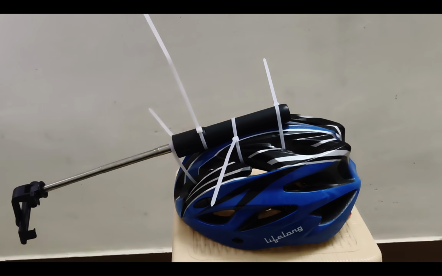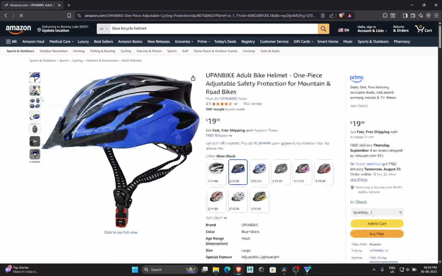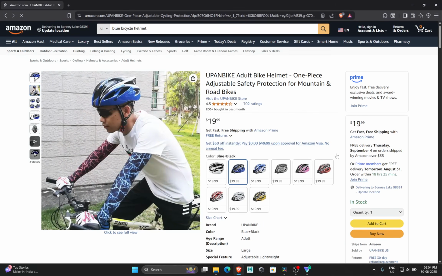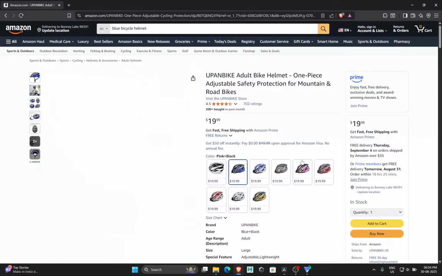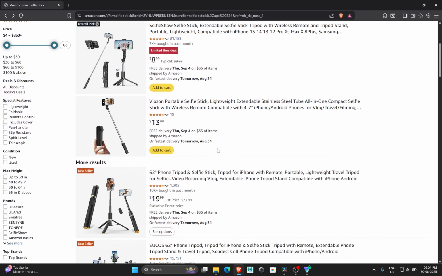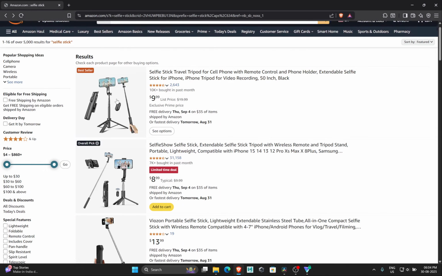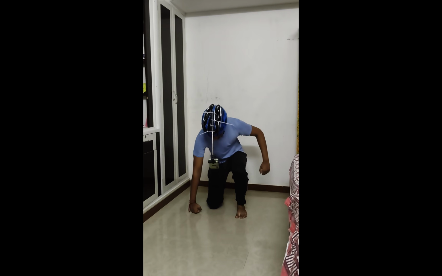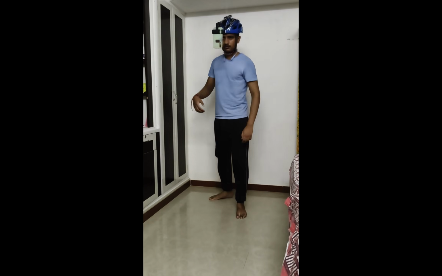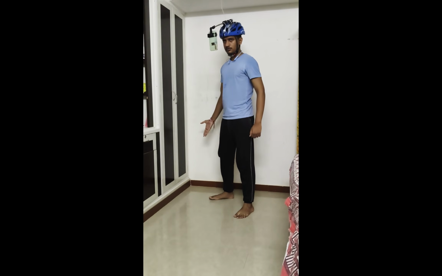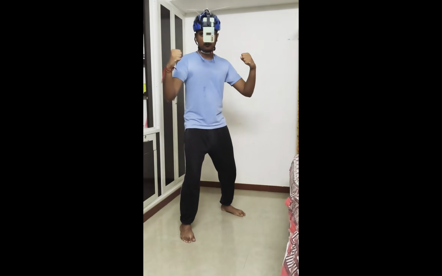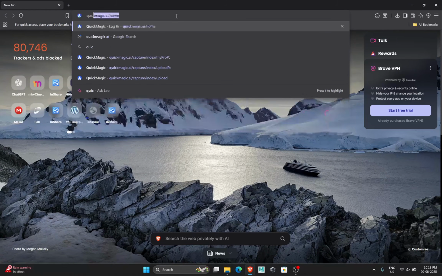So I got myself this bicycle helmet, which cost me around $35, and a selfie stick, which cost me around $7. Then wear the head rig and shoot your reference video. Once it's done, open the browser.